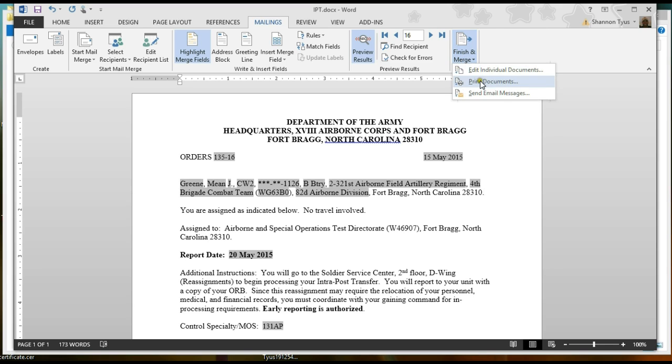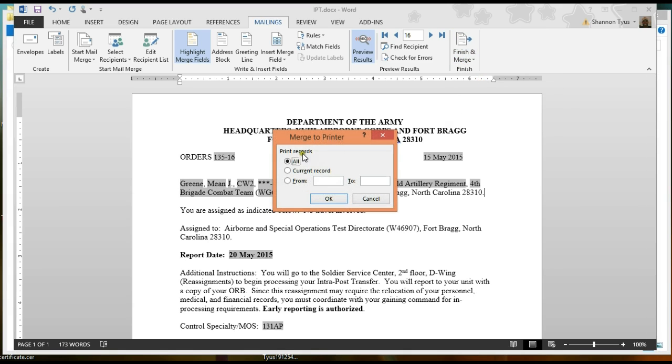And now I can scroll through 1,000 records, 10,000, it doesn't matter, just not one at a time. I can print these documents. I can print all of them. I can send them all to the printer, or I can just print a range if I wanted to reprint order number 5 through 9 because we misspelled the names. You can do all of that in MailMerge.